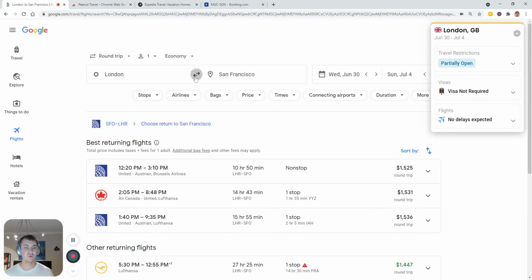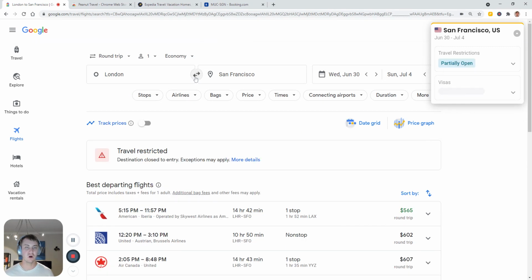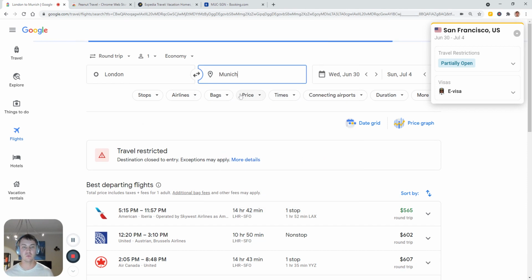All right, so this also works if you are coming to the US, right? This is not only for US folks or US destinations. You can use Peanut if you are in other parts of the world as well.